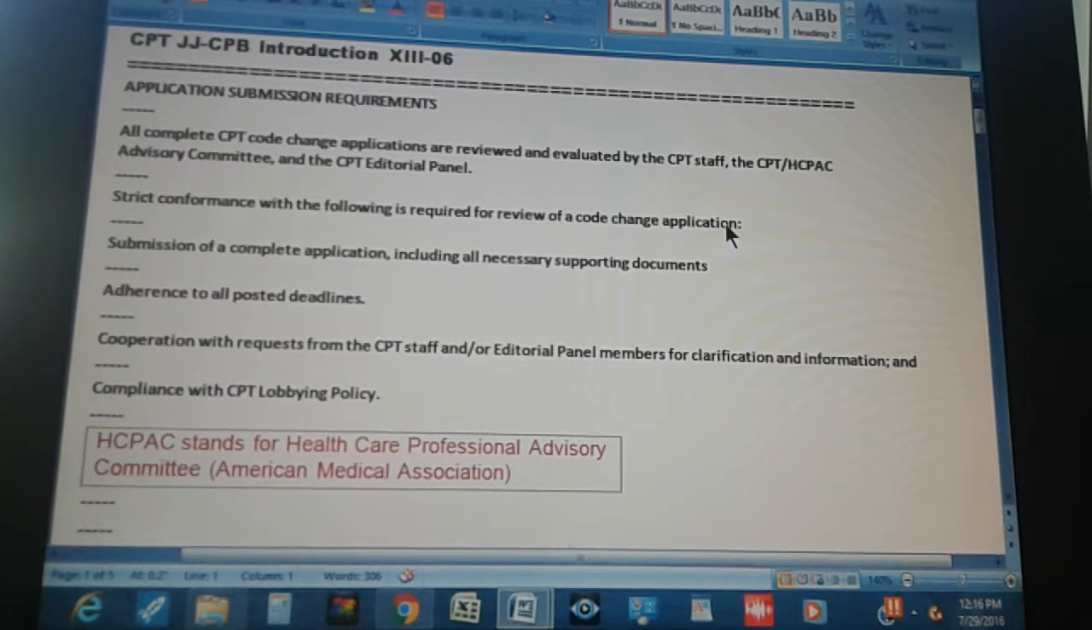The first thing that they have to follow is a submission of a complete application, including all necessary supporting documents. So if you're asking for a change, for instance, you tell them, please change this, and then you give them documentation why it has to be changed, right? Parts of a record or testimonials from doctors or professionals, right?